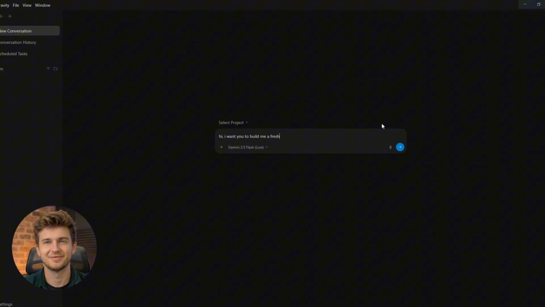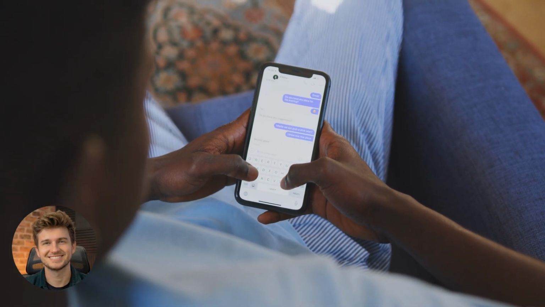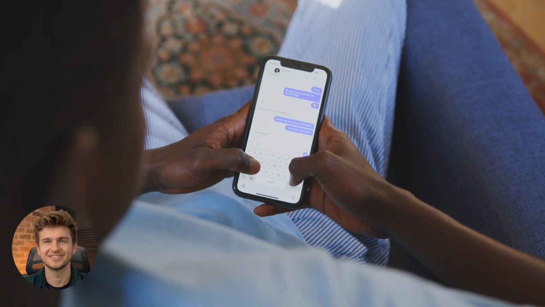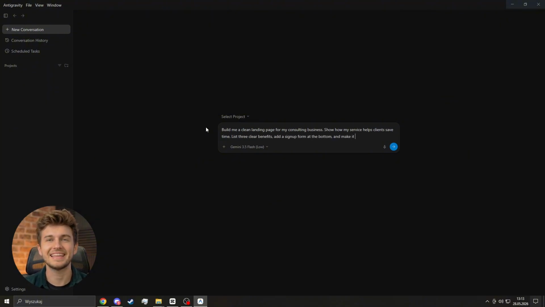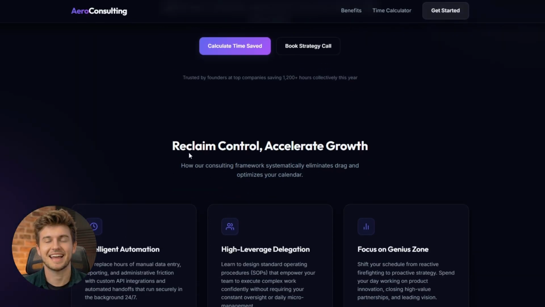Here's a real example. Say you want a fresh landing page for your business. Old way, you'd hire a designer, wait a week, go back and forth 10 times, blow a couple hundred dollars. New way, you open Antigravity and type something like, build me a clean landing page for my consulting business, show how my service helps clients save time. List 3 clear benefits, add a sign-up form at the bottom, and make it easy to read. That's it. That's the whole prompt.